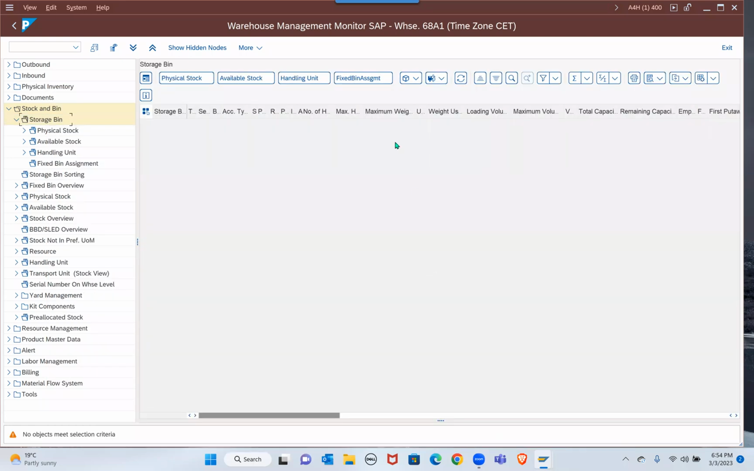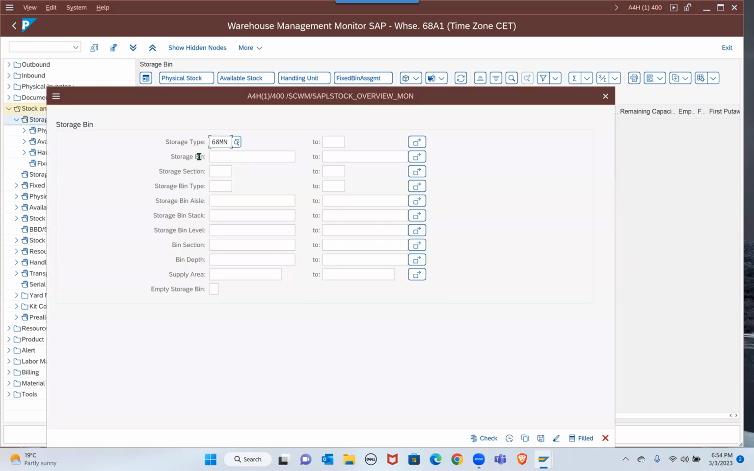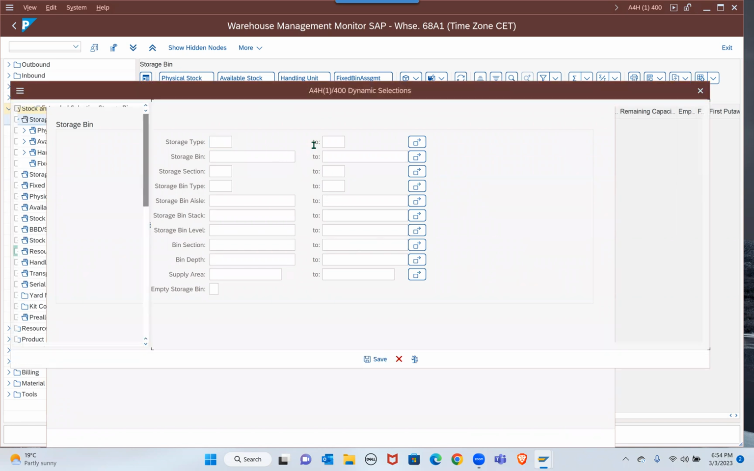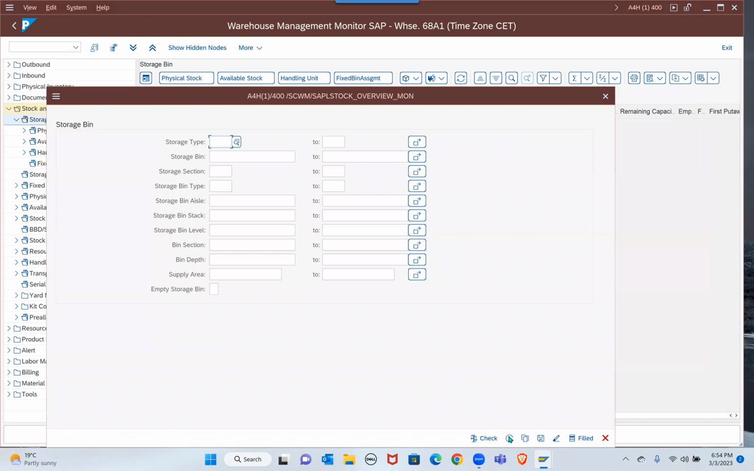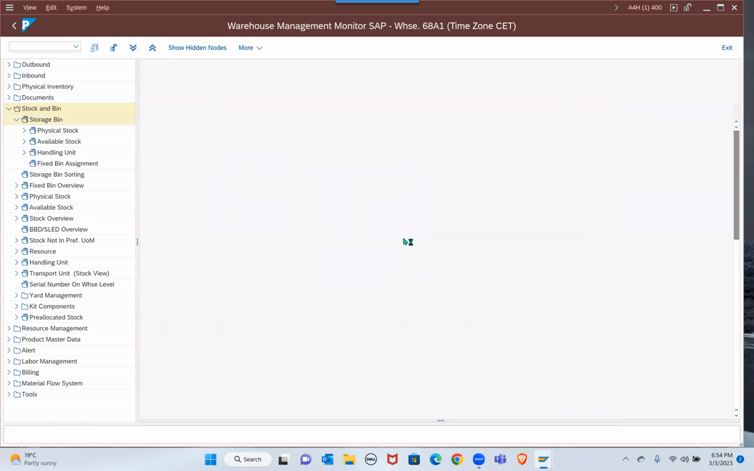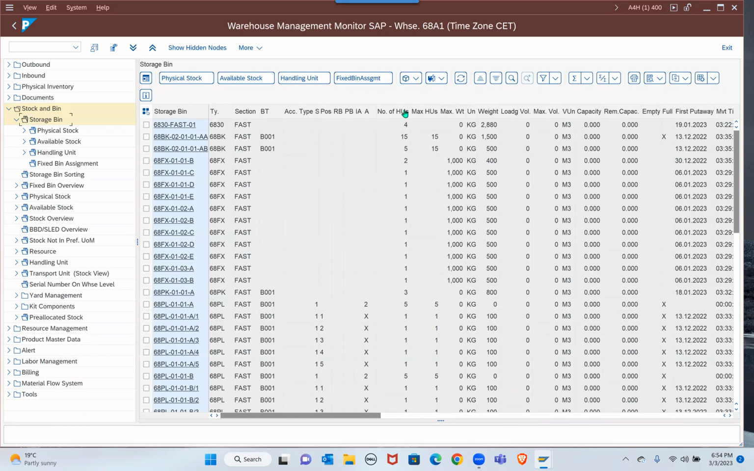See? I mean, there are no HUs with that, but otherwise, I remove this, go to not equal to zero, and then save it and execute it. Can you see? So that filter or field selection, you can do it in the back end.